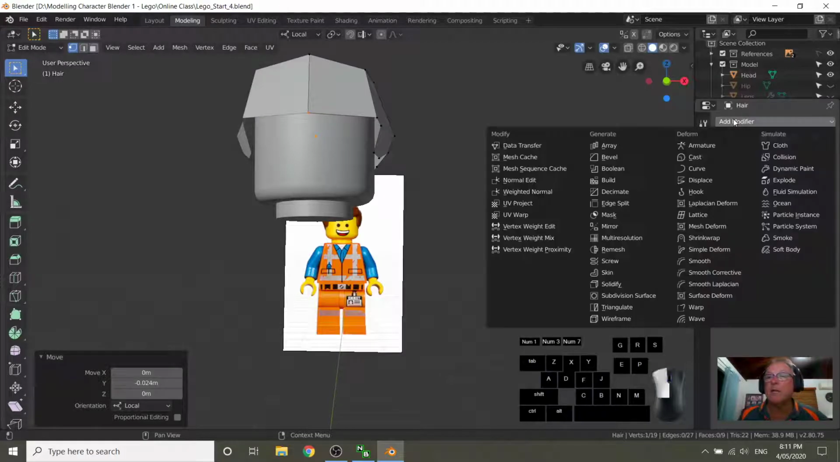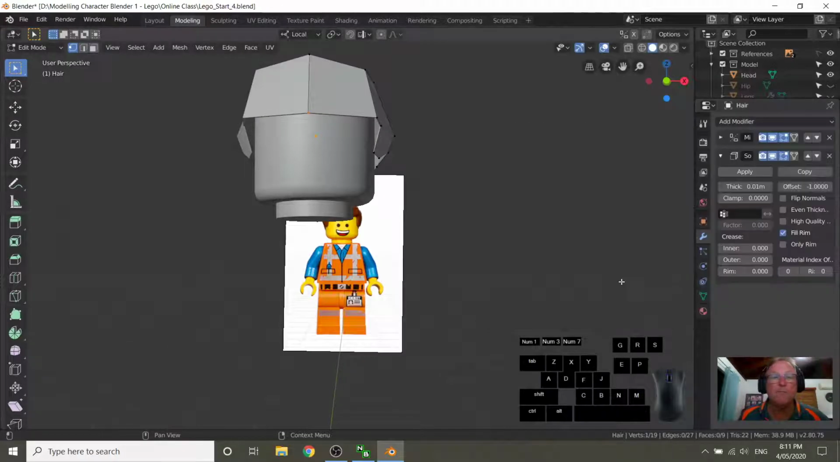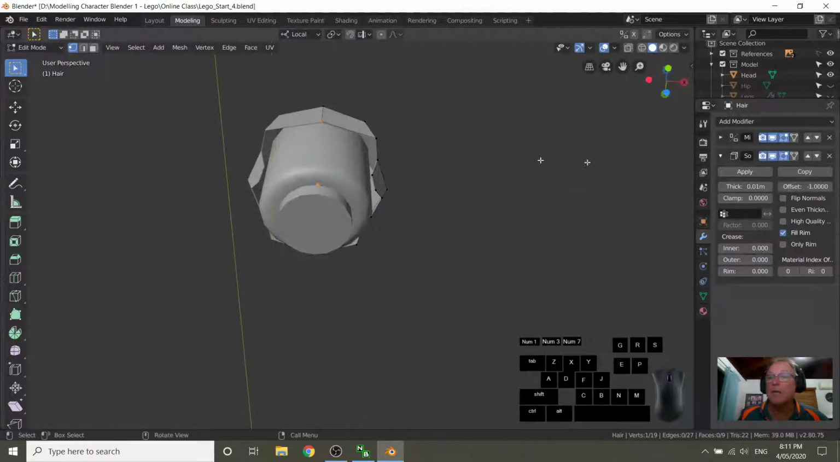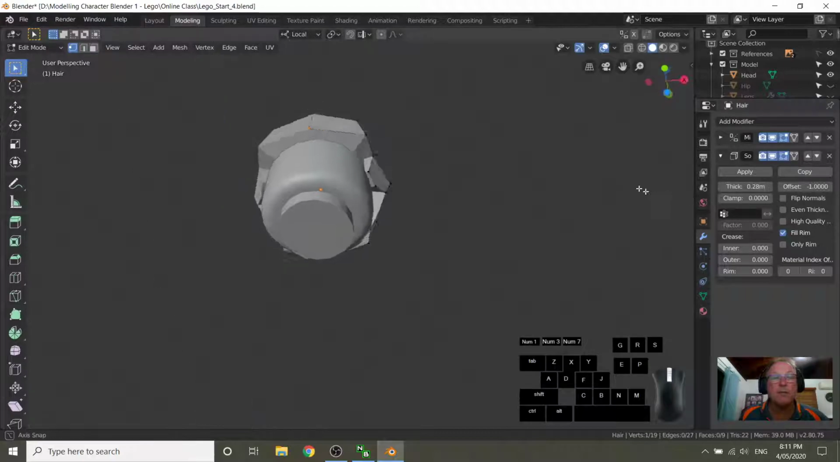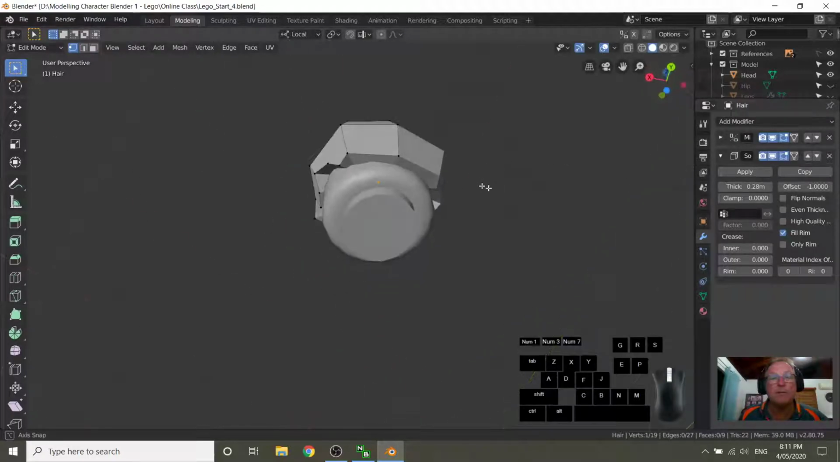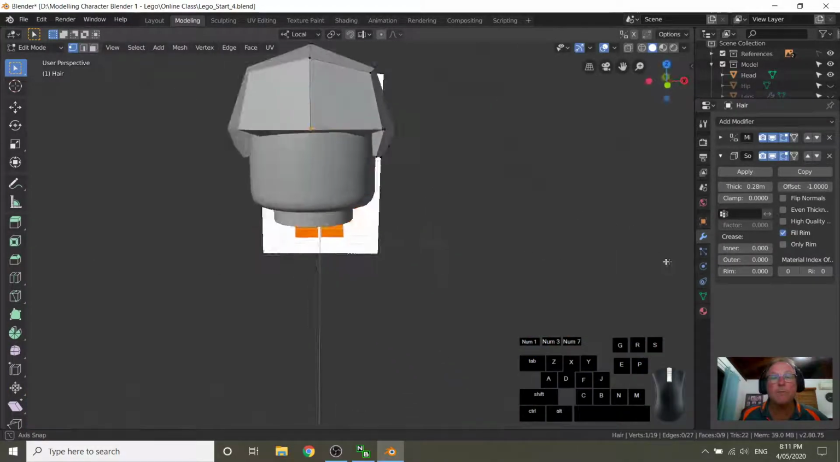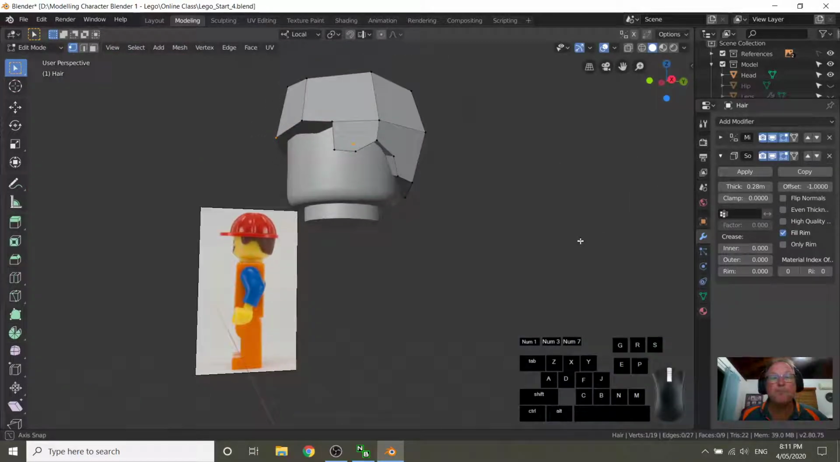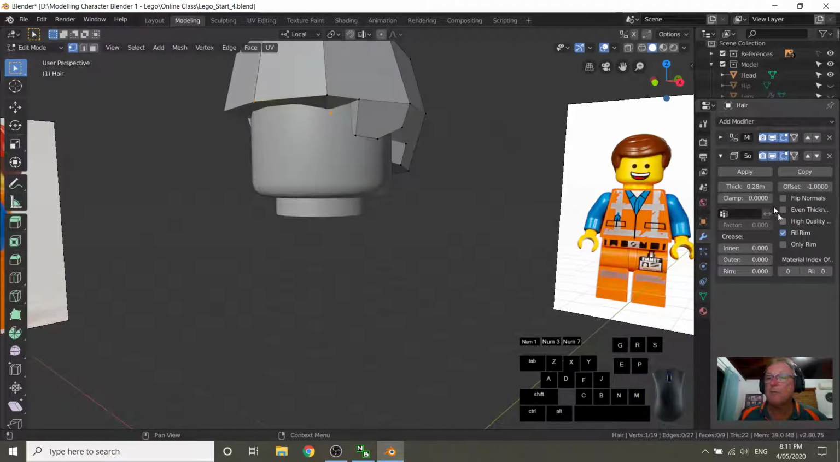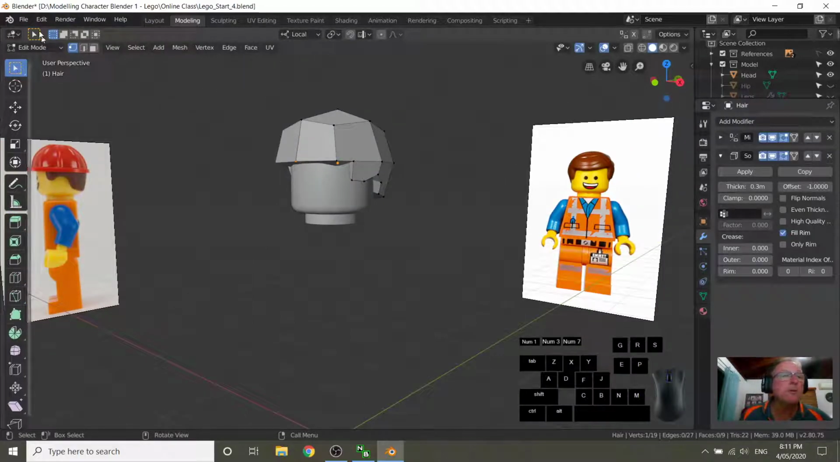Righto. So I'm going to add my solidify. Okay, and I'm going to take that in till it gets on that all the way around. Okay, so that's looking good. So maybe let's try 0.3. Okay, so that's looking good, so I'll save that.